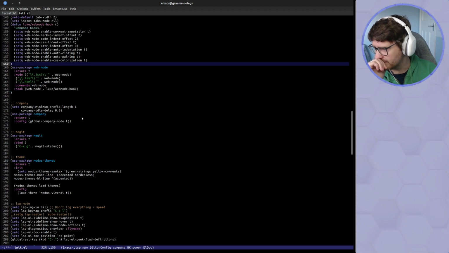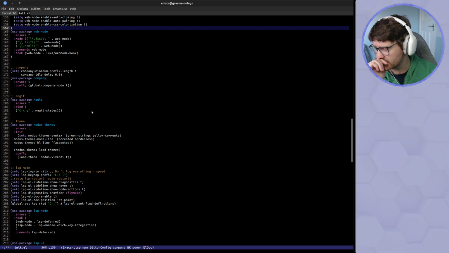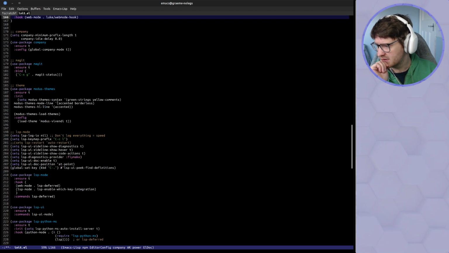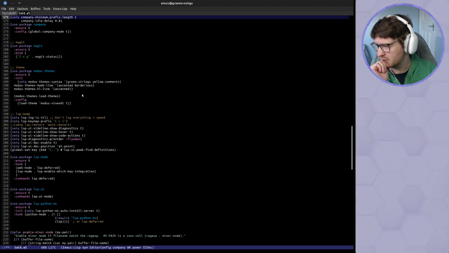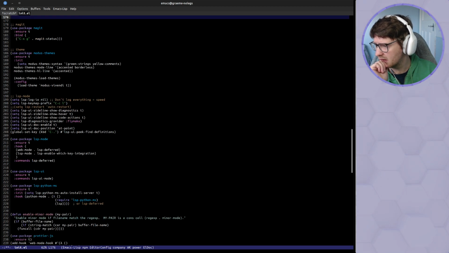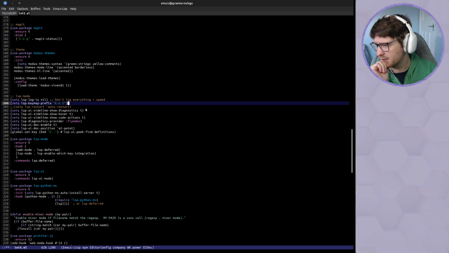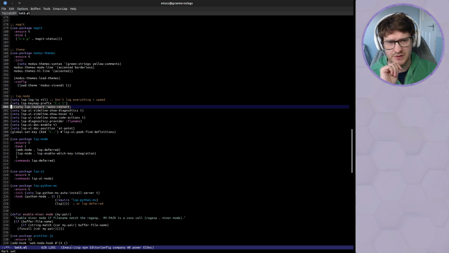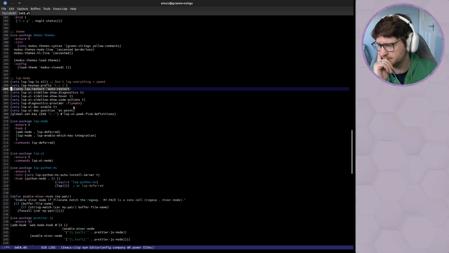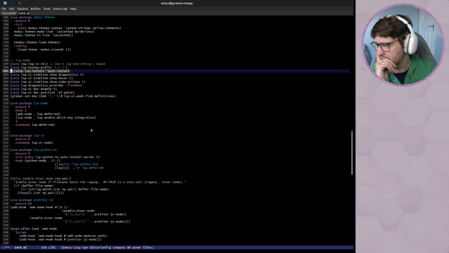Company for completion, Magit obviously, it's the only way to use Git in Emacs. The Modus themes, I could do a video on those at some point. Very interesting. And then loads of LSP mode stuff. Don't log everything. Set my key map. I removed auto restart because at random points it would freak out and get into a loop where it'd crash and restart. It does do it only a certain amount of times, but yeah, it was messy.